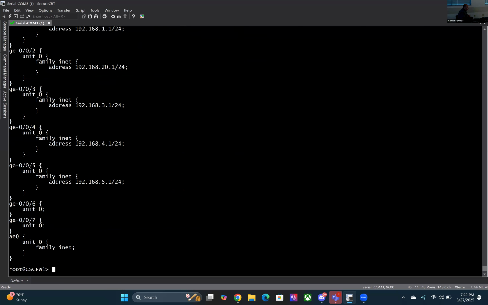Typically you would do them in pairs, and that gives you the ability to port channel. So if I have, let's say, a server that has two NICs on it, I can port channel those two NICs to the switch so they're bonded together. Okay, does that make sense?